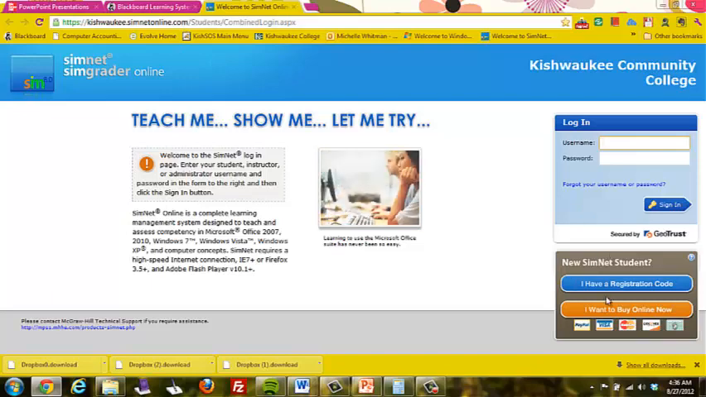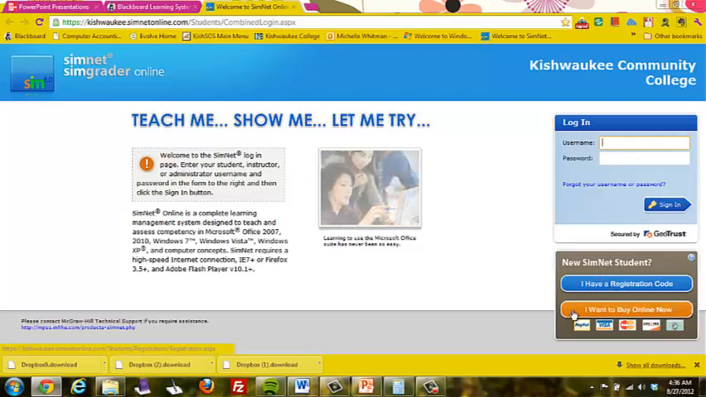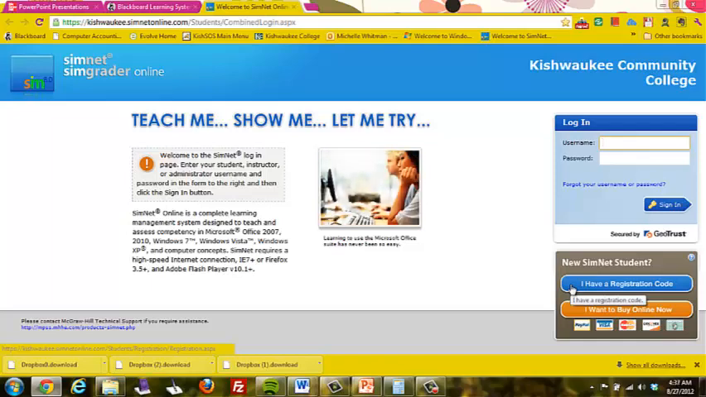You'll notice over here on the right hand side you see where it says I have a registration code or I want to buy online now. If you have a registration code because you bought it with your book at the bookstore, this is where you want to go.